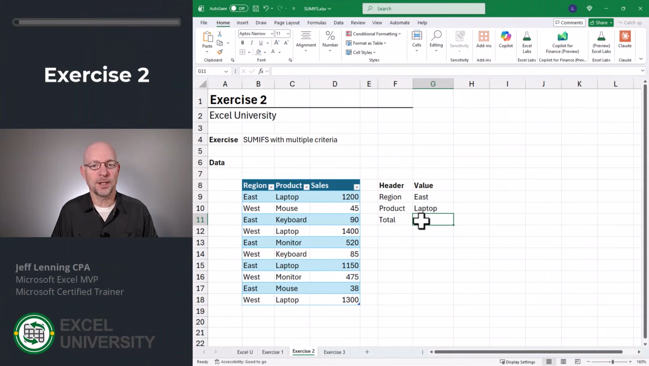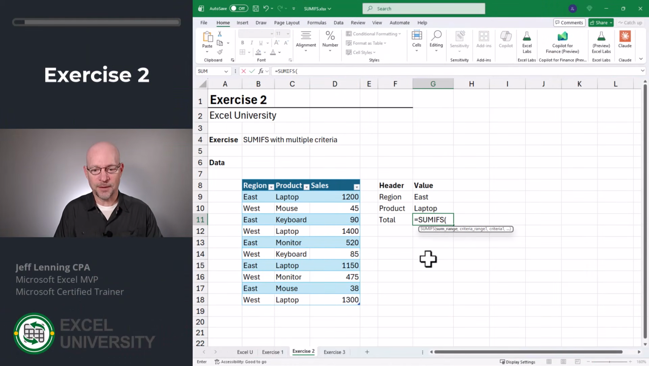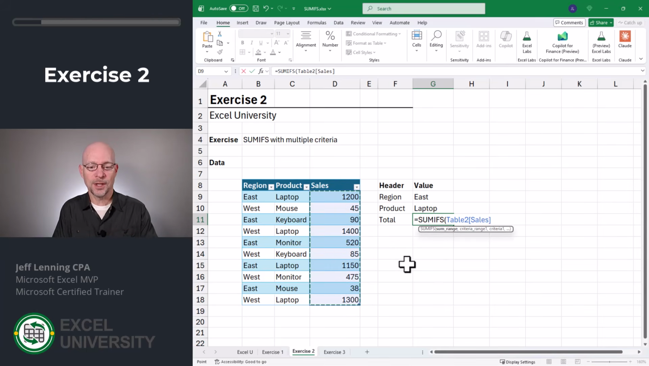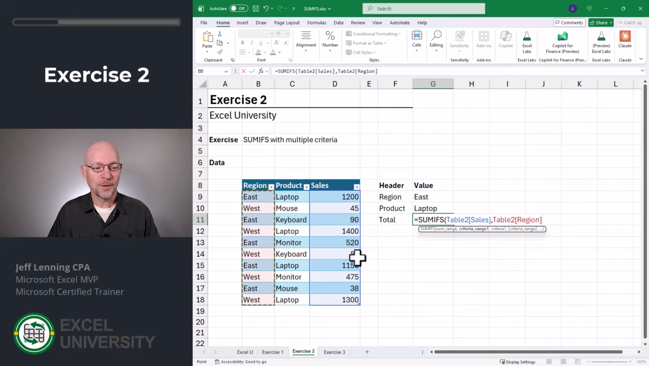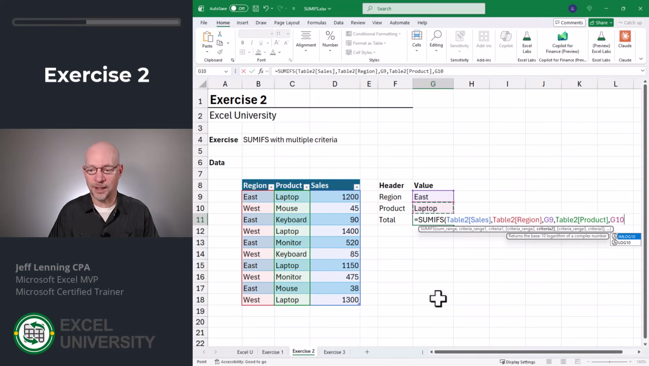Exercise 2. Now let's go ahead and use this with multiple conditions. Equals SUMIFS. Once again, I want to add up this column of numbers. And by the way, here I'm using tables, but the SUMIFS function works with ordinary cells as well. Comma, I only want to include those rows where the region column, comma, is equal to our region, comma, and where the product column, comma, is equal to our product. Close function.